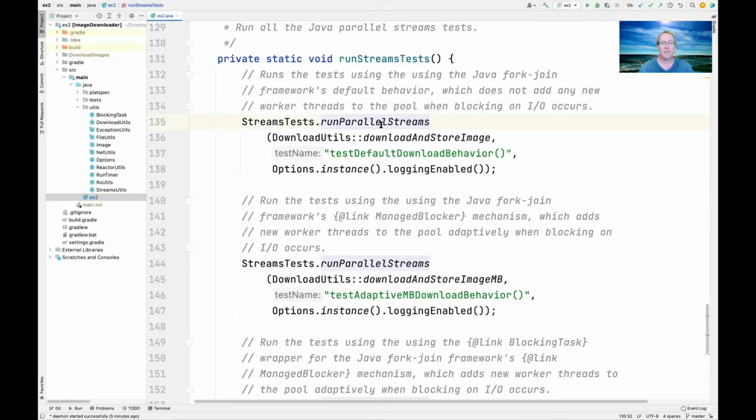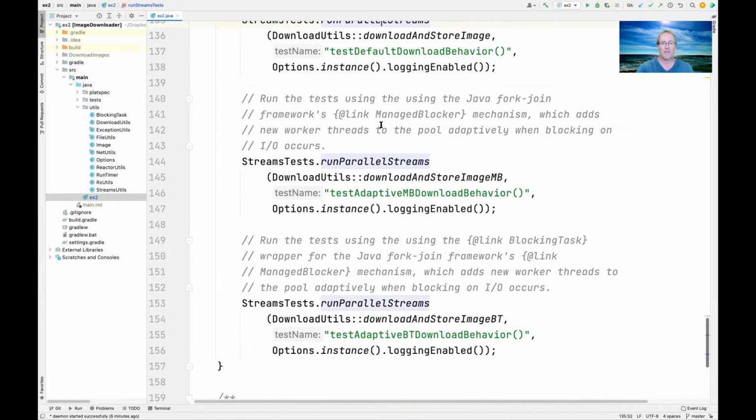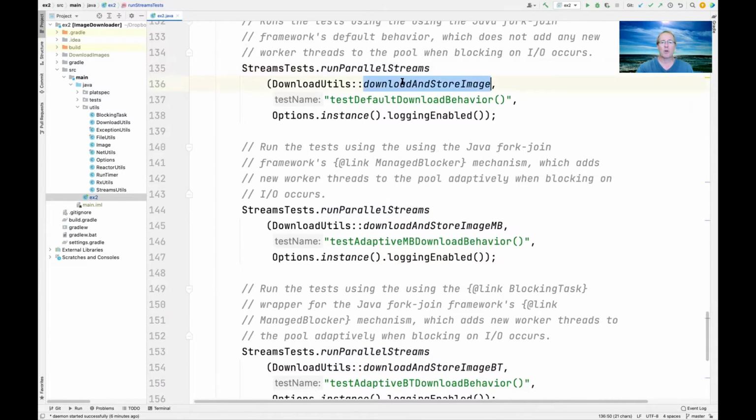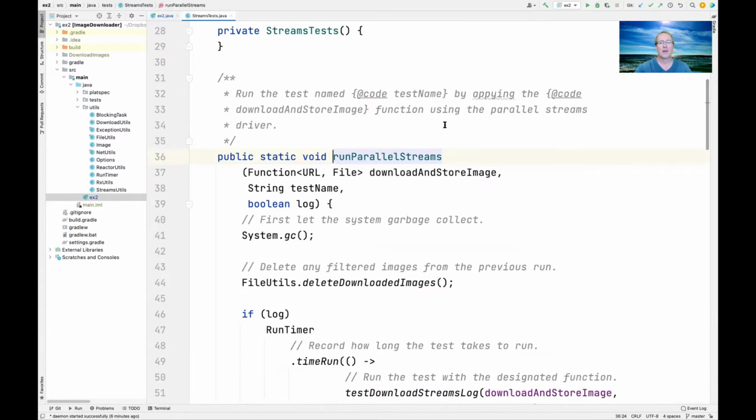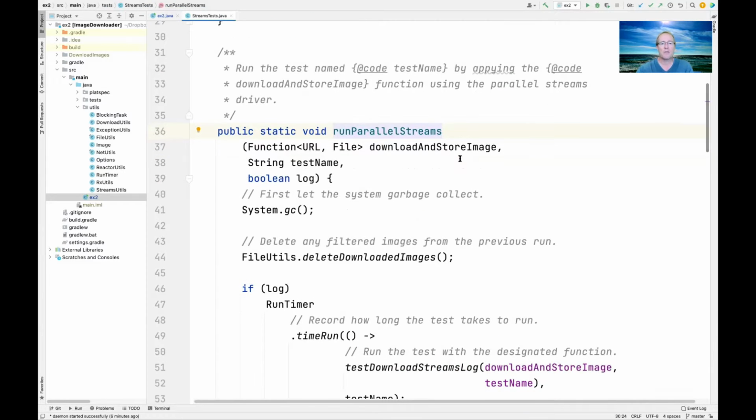First, let's take a look at the streams test run parallel streams method. You can see it's used by all the different variants here. And what we're doing is we're passing in different method references, which we'll look at as well. And those different method references will use different techniques to download the images. So let's go ahead and take a look at this. So here's run parallel streams.